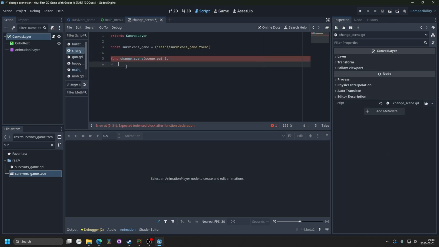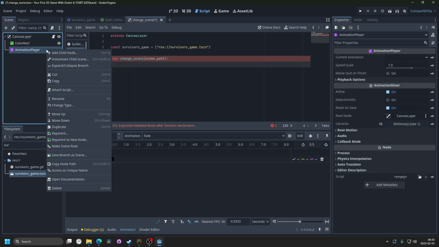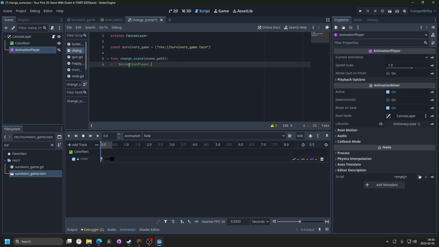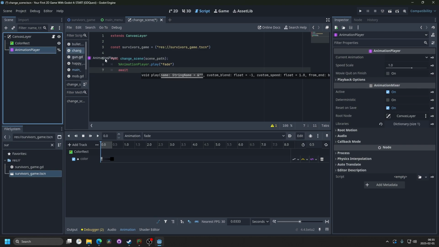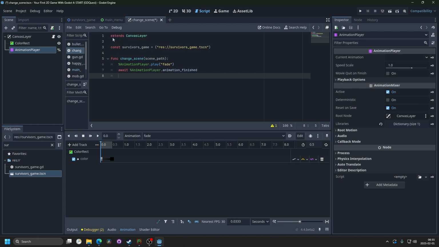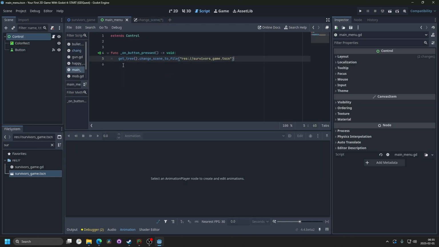The way we can do it now is right clicking on the animation player, and let's make it access as unique. Then we can just drag it into the script and do .play, and then we want to play the fade animation. Then we want to await it to finish, so await the animation player .animation_finished. After we have done that, it's the same as we changed scenes before.